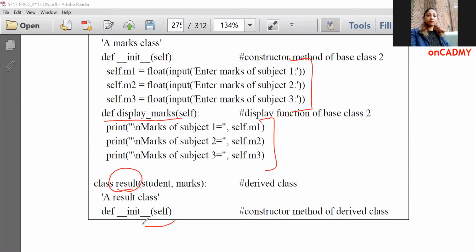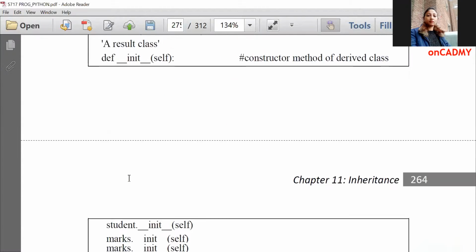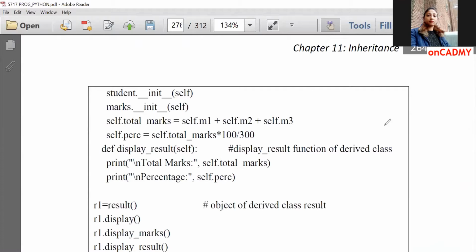Here we will declare its own init method, which is the constructor method, and inside this init method, we will call the inits or constructor methods of the student class as well as the marks class. We have studied this concept in the previous program also. We need to call their constructors in this class also, because it is inheriting features of them. This is a derived class. So student.init will call the constructor of the student class, and marks.init will call the constructor of the marks class.